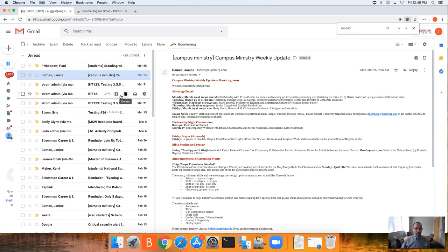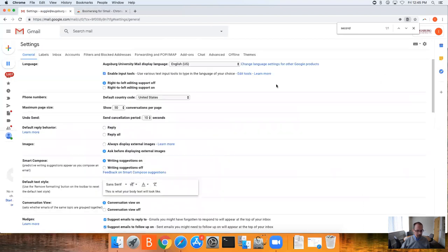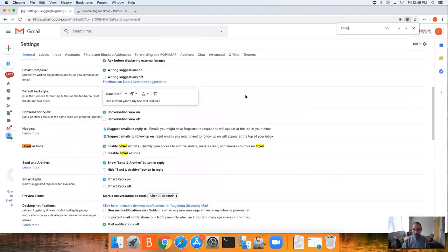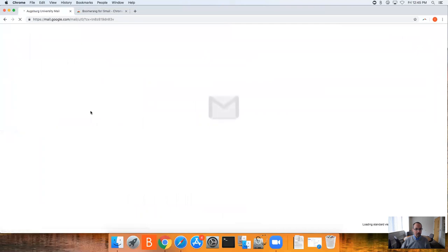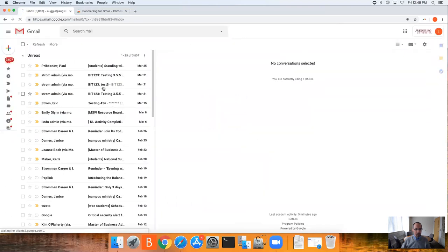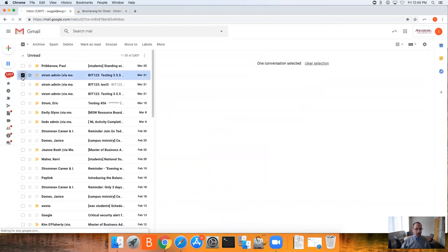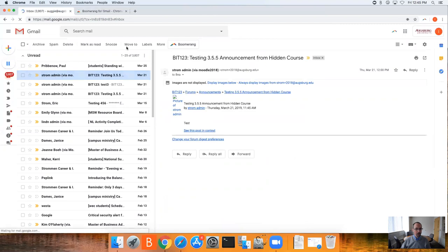Our 15 minutes is up, but these hover actions, last thing here, they can be turned off under settings, general, and search for the word hover. You can disable hover actions and save. It's a little less, to me, it's a little less busy. Now when I point at these, I don't get all those options popping up. I can still select an email or just click it, and I have all my options up at the top.